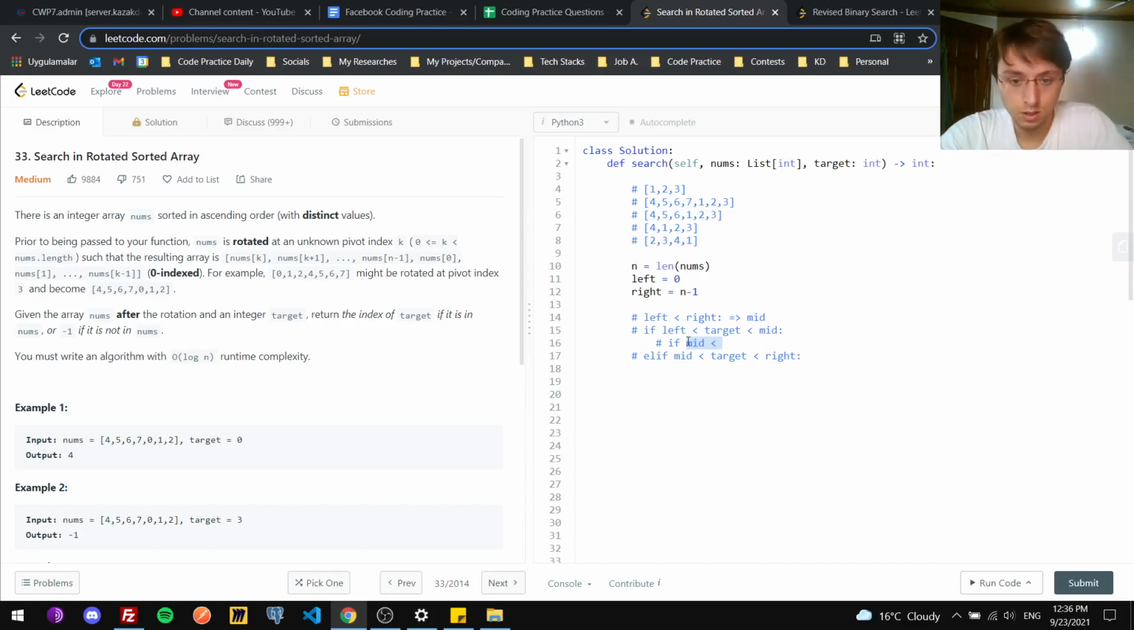So it can be either left is greater than this, else. So if mid is greater than left, then we have an increasing sequence. We go left, else go right, because it is not in there.